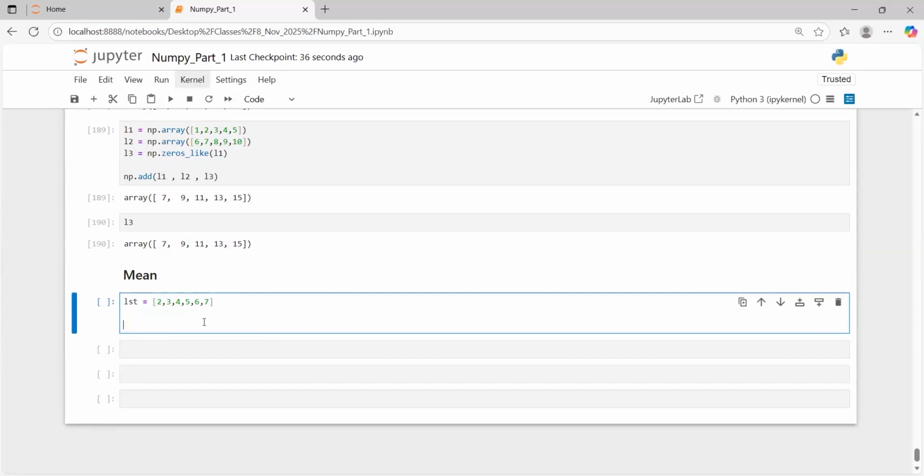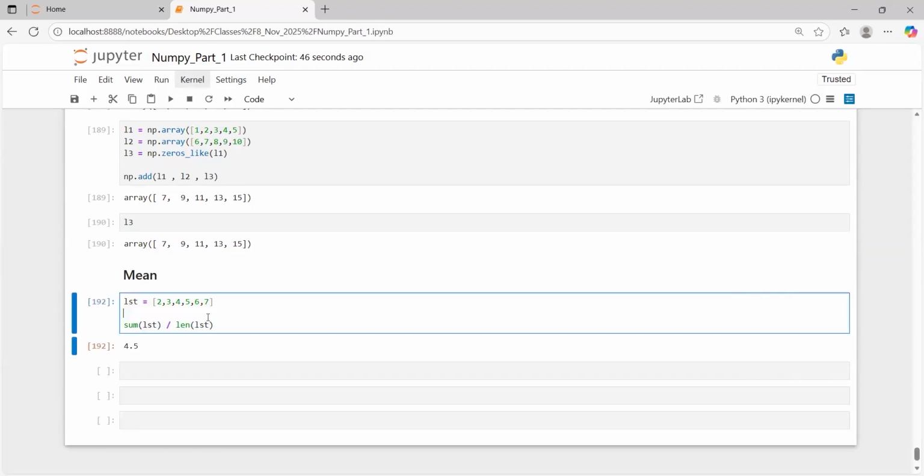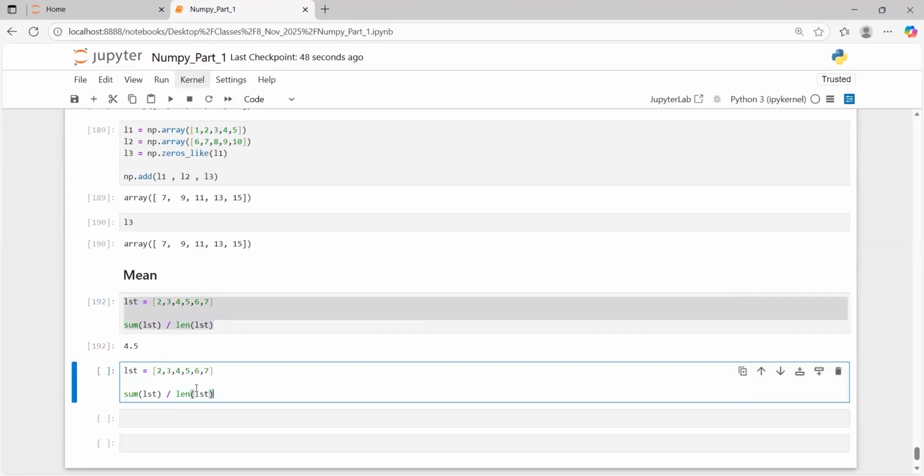To calculate the average of a list, I want the sum of all the elements, and then you divide that sum by the total number of elements. This is how we calculate the average of the data, right? The same scenario: if I want to calculate the average in our NumPy array, how do we do it?